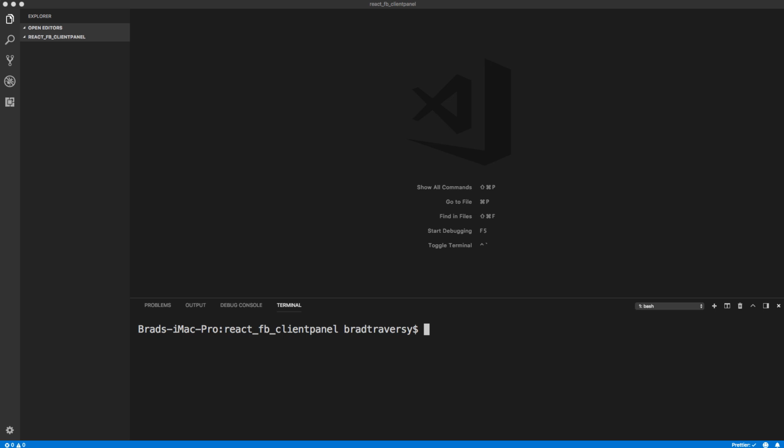All right, so now that we have Firebase set up, we created our initial database with some data. We're going to start on our React application. What I have here is just VS Code with an empty folder called React_FB_client panel. FB is Firebase, and you can call it whatever you want. I'm just calling it this for my GitHub because I already have a client panel in GitHub, which is my Angular app. So you can call it whatever you want and just open it up in VS Code.